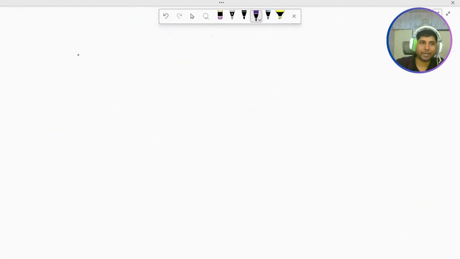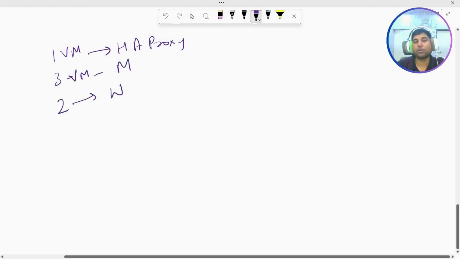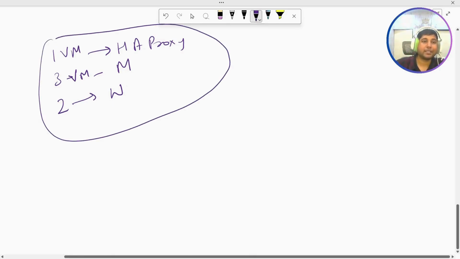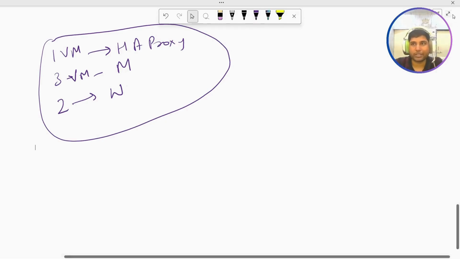First of all, we should be having one VM for HAProxy, then 3 VMs for master nodes, and we are going to take 2 VMs for worker nodes. I'm taking a very small number of worker nodes because we just need to test it out, right? So these are the functionalities, and these are the VMs that we'll be needing. In addition to that, there will be certain other rules we need to define in our security group, which I'm going to show you. Okay, so let me explain all these things with hands-on.